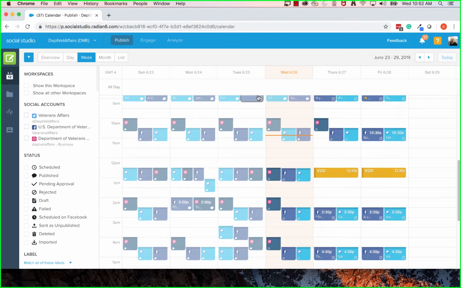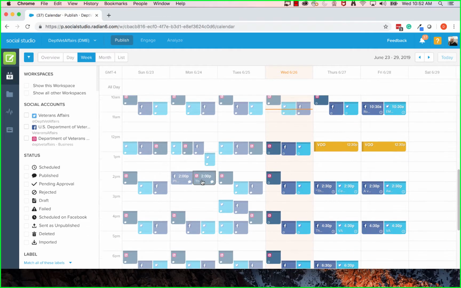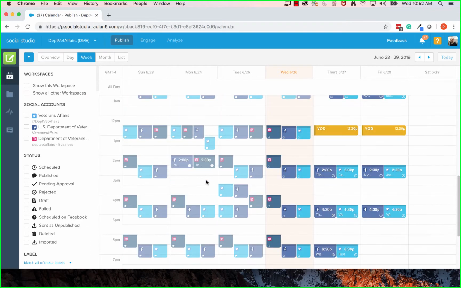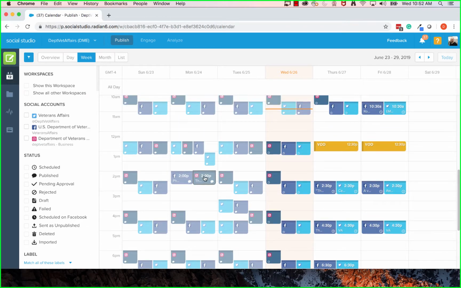Do you have any questions about scheduling content? No. Okay. Now, as you can see, our screen looks very cluttered. There's a lot of stuff going on in here. So, thankfully, Salesforce Social Studio has given us some methods by which to declutter and filter out some of the information that we don't need.